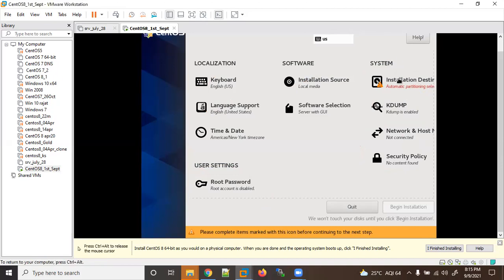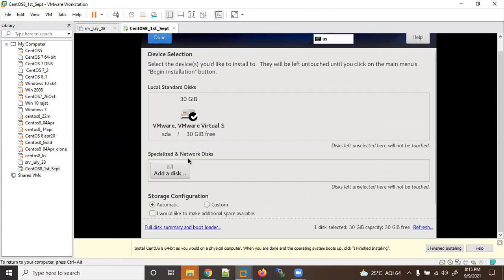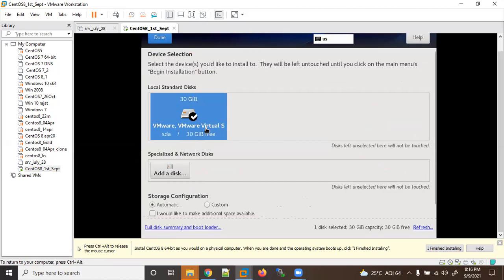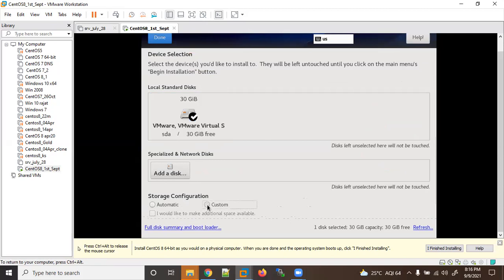Installation destination. Let me click on it here. Okay. Now you can find the disk here, 30 GB. Here it has a check mark, meaning it is selected. If I click, it is unselected. If it is unticked, it means it's not selected. Let me make a check mark, and I want to create a custom layout because in the earlier lecture we learned about the file system. Now we are aware of the file system, so I will use custom. Let me click on done.